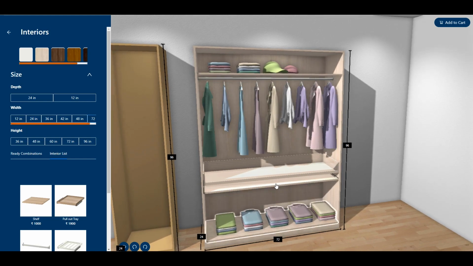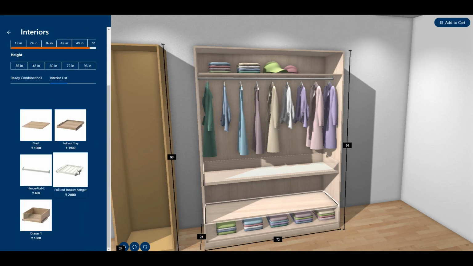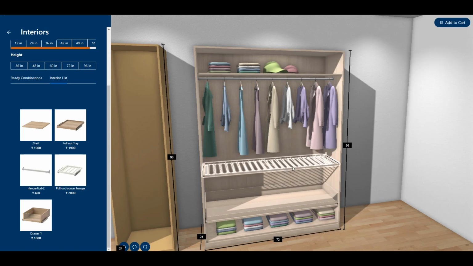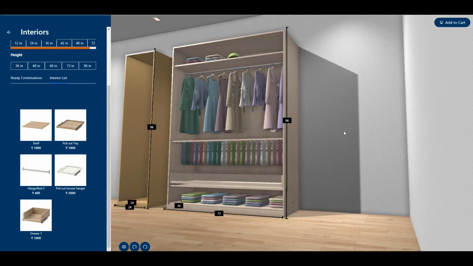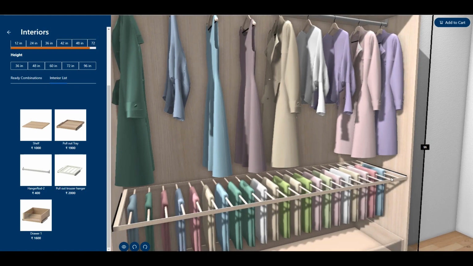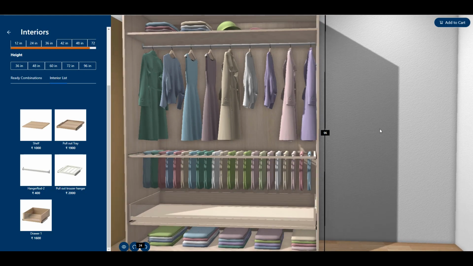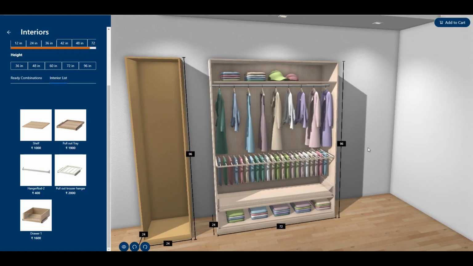So let's add one more thing over here. Let's add the pull out trouser hanger. And meanwhile it is being downloaded, and once it is downloaded, it will be placed on the center of the wardrobe, and it will also place those trousers into the cabinet itself. Some ready combinations can also be added to populate all those products into the frame automatically.